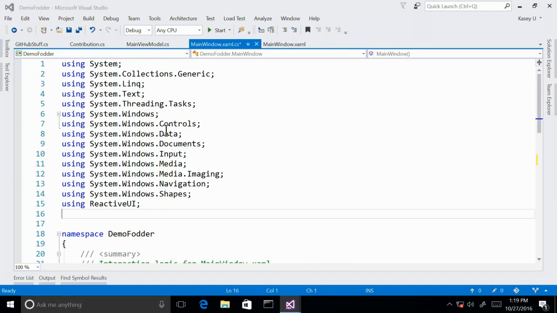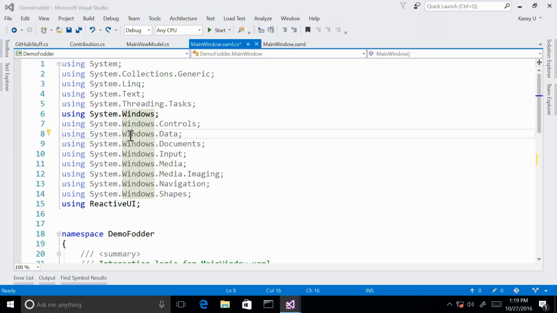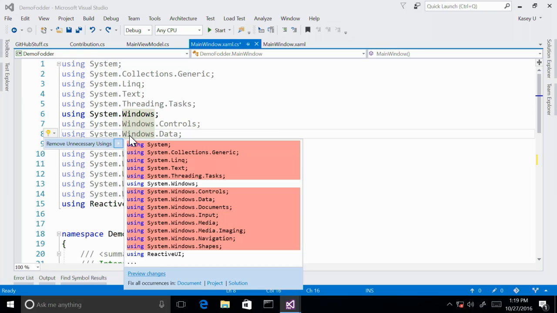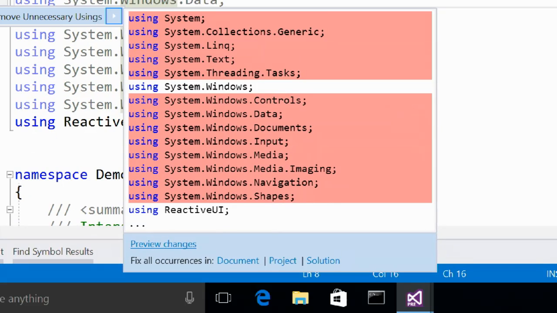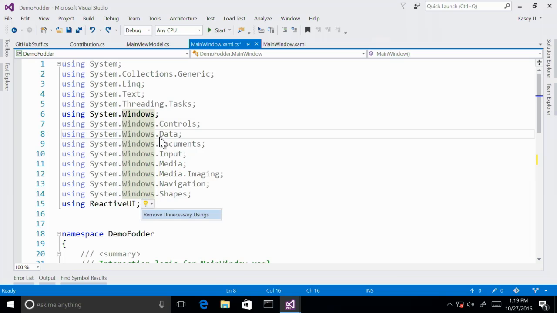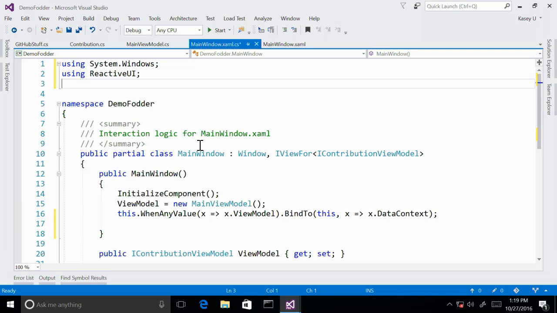And you can do it across the entire solution if you want. If I come down here and we zoom in, you can see that I can fix all occurrences in the document, project, or solution. So if you are trying to apply these kinds of fixes, you can apply them across many different scopes. Again, Control dot triggers it, and I can remove them all.